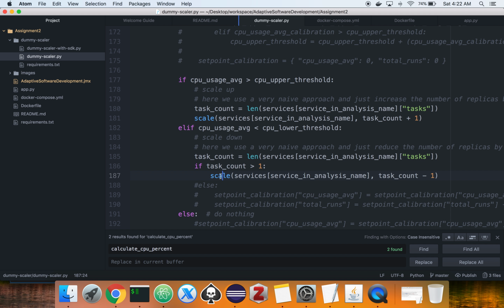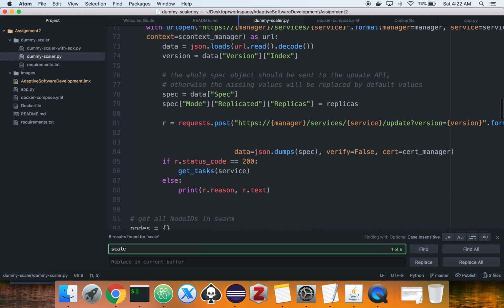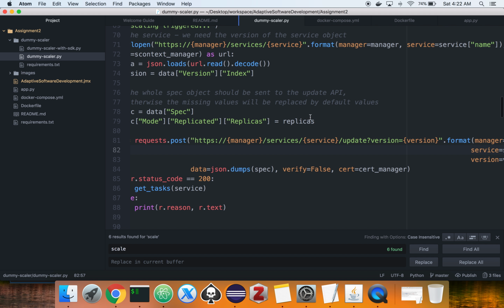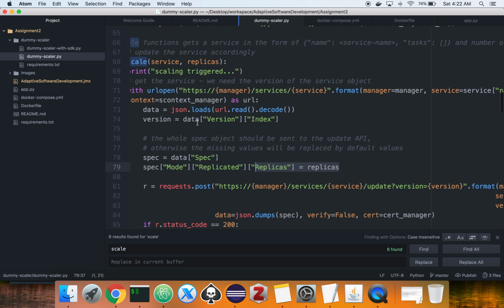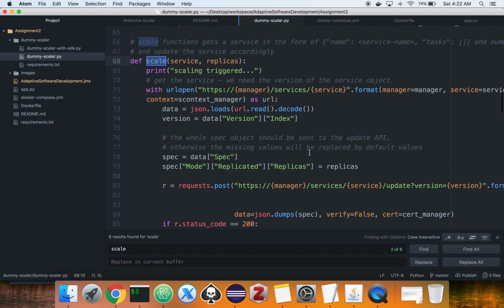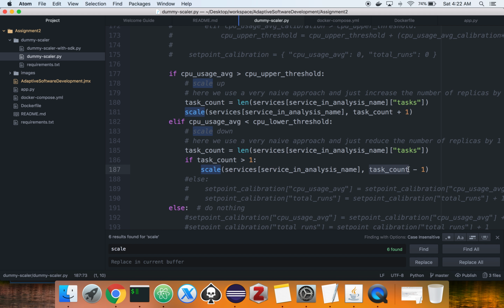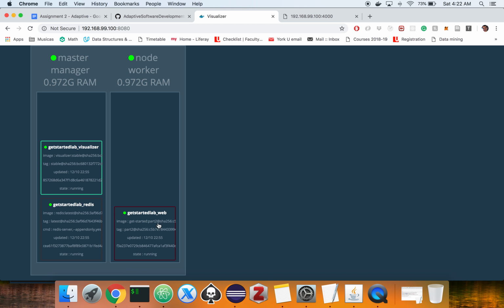Basically the scale function calls the API, and it makes this request where it's updating the number of replicas, and this number of replicas is being supplied by this guy here, which is the task count. So basically, if the CPU usage average is greater than the threshold, then we're going to just create one more replica. We could even put 2 more or 3 more if we wanted. And in case it's lower than the threshold, then we're just going to subtract, which is exactly what's happening right now. And here we are.